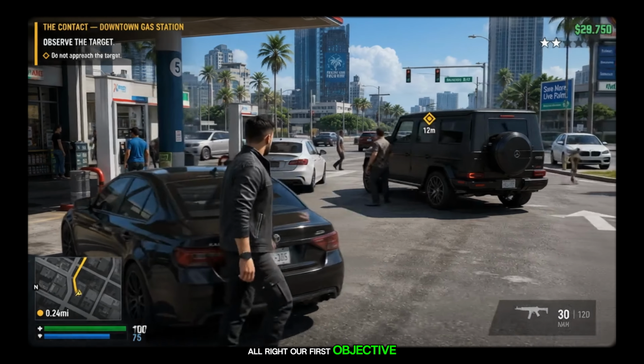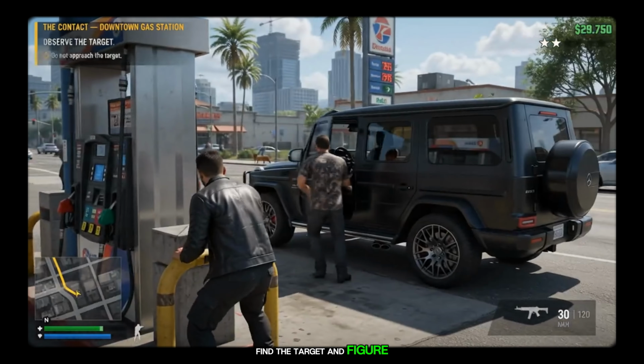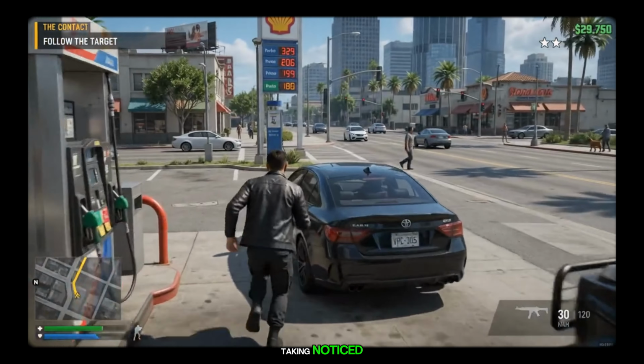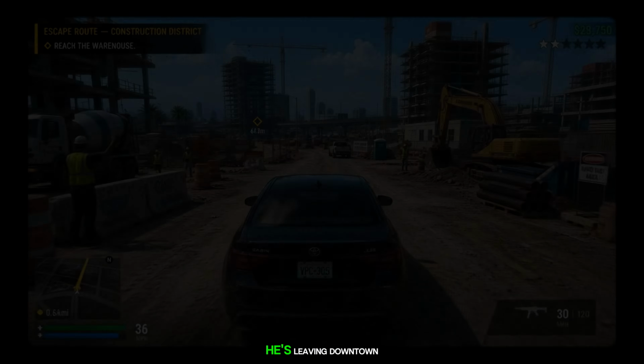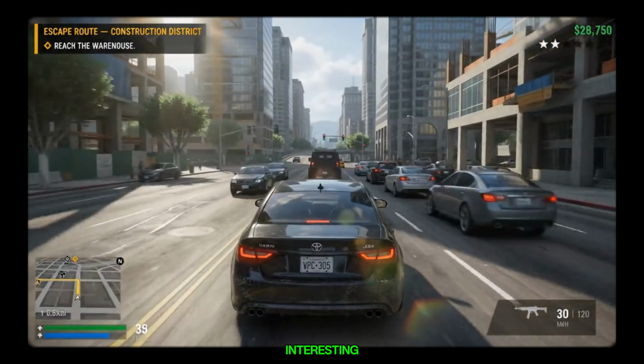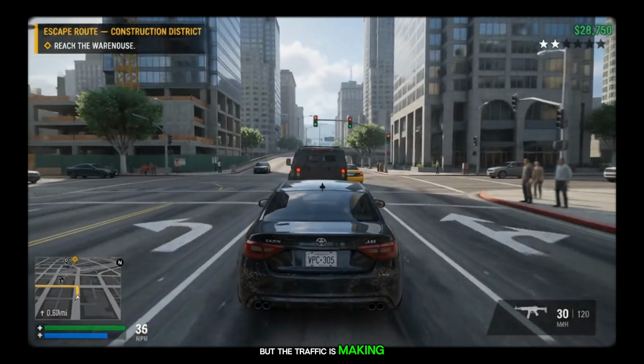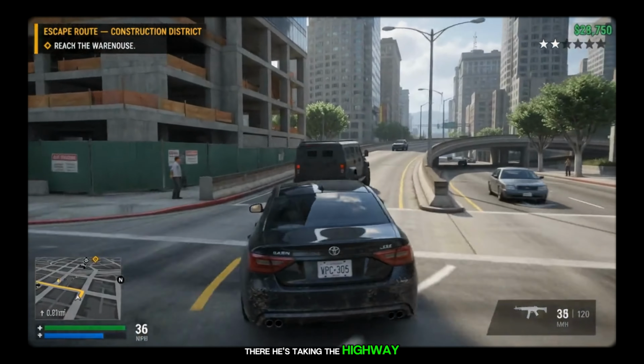All right, our first objective is simple. Find the target and figure out where that package is. I'm gonna follow him without taking notice. See where this armored SUV takes us. He's leaving downtown, so things are getting more interesting. I'm keeping my distance, but the traffic is making this harder. There, he's taking the highway ramp.